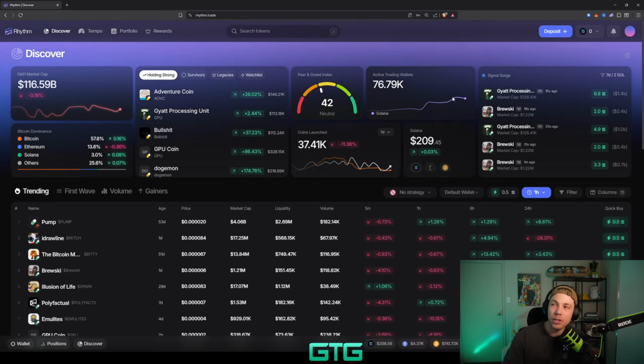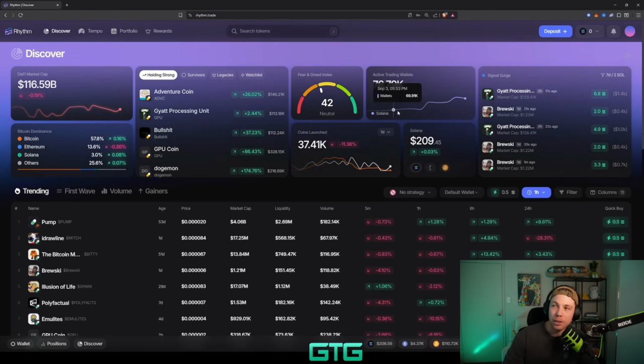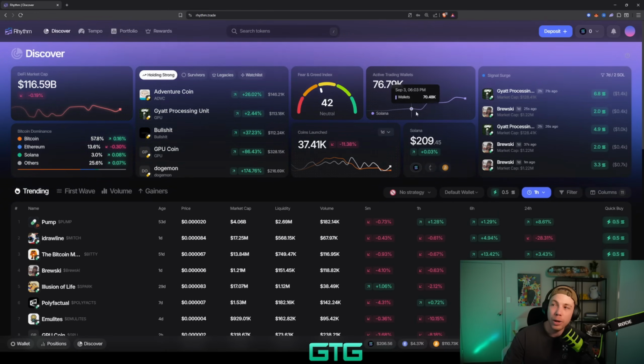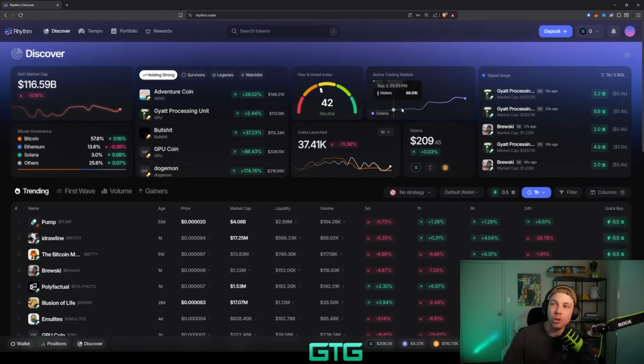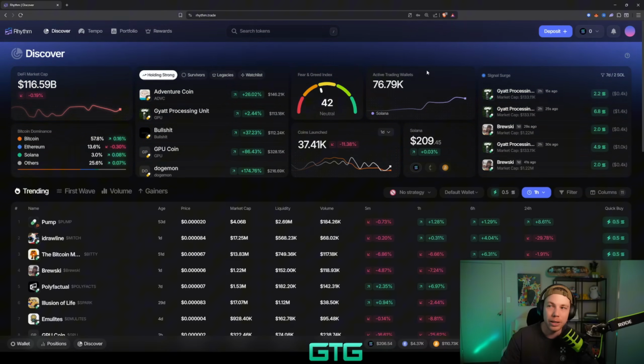Active trading wallets, as you can see, the Solana wallets over the past couple of days has increased. And again, this shows you the peak times to trade and when maybe there are fewer opportunities in the market to trade because there are fewer traders on chain.